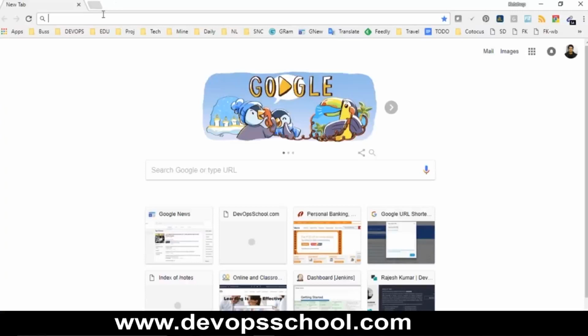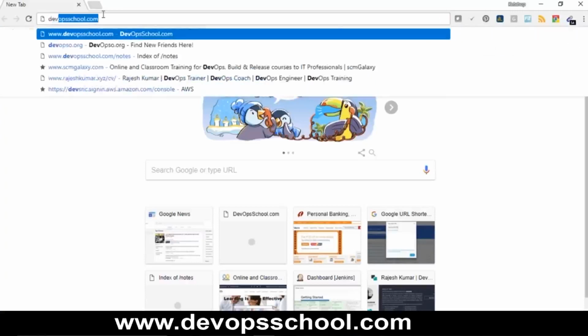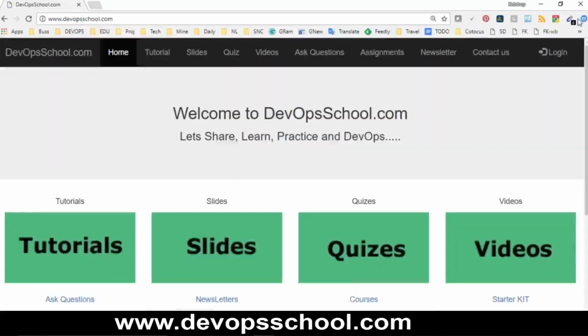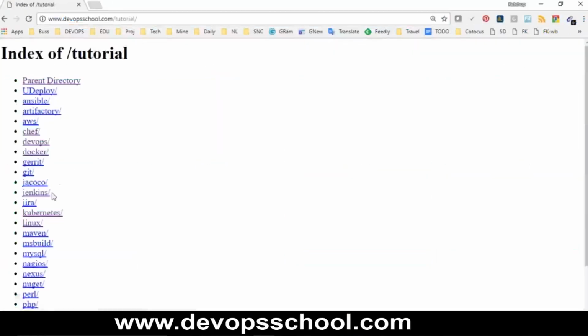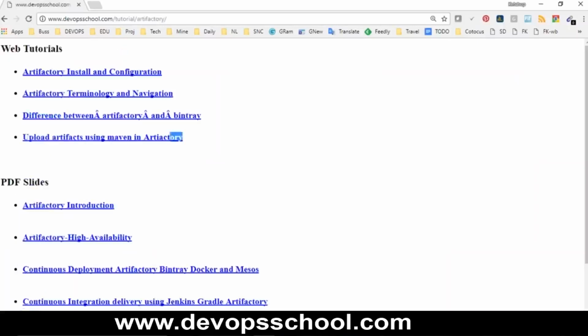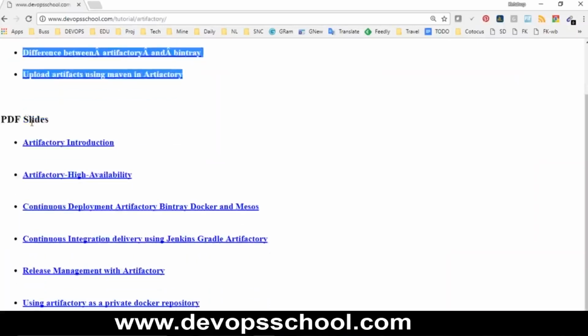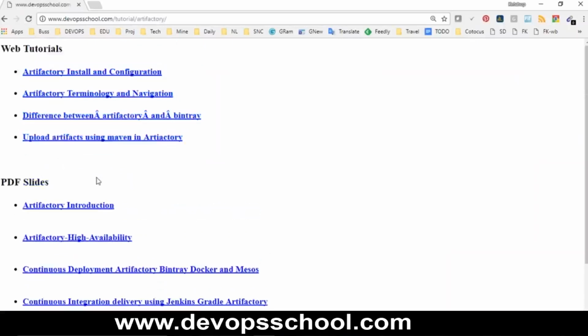Okay, so basically, I will be using Notepad for my training. But if you want lots of documentation, you can come back to devopsschools.com. This is the place. Then click on Tutorials and click on Artifactory, which is this one. Once you click here, you have web tutorials, and here you have PDF files. All these things you have already. You can go through them and see how they can help you.